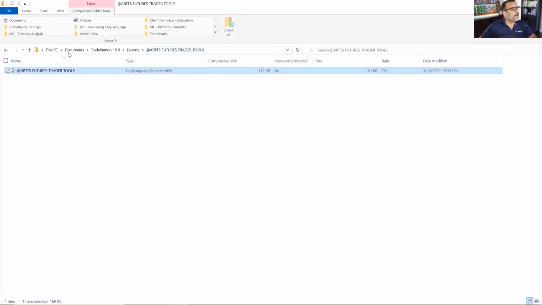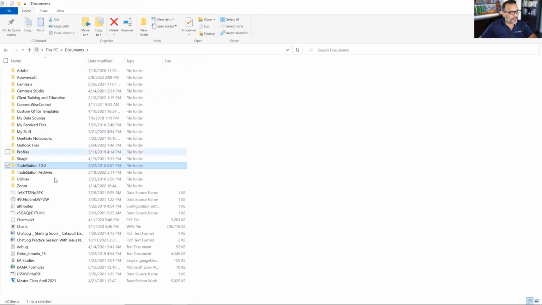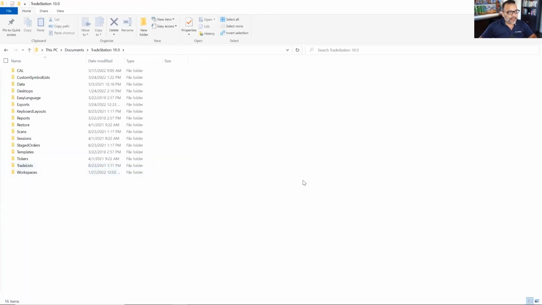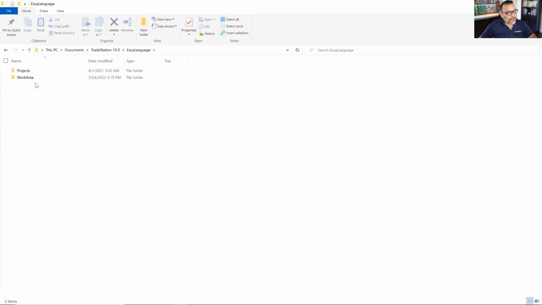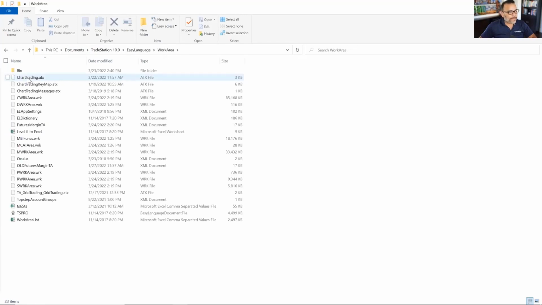the Windows Explorer. I'm going to go to my documents and open up TradeStation 10. Everybody should have a TradeStation 10 folder inside of documents. And once you go in there, I'm going to go to easy language. I'm going to double click on work area. And the file that I'm looking for is this one called futures margin. Futures margin is a file that does not exist in the TradeStation directory by default. It's actually created by inserting the study on the chart.